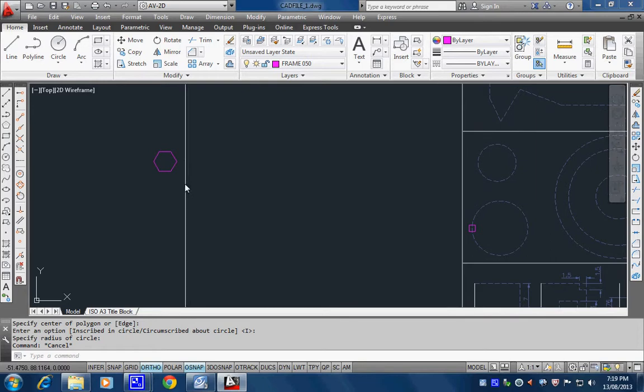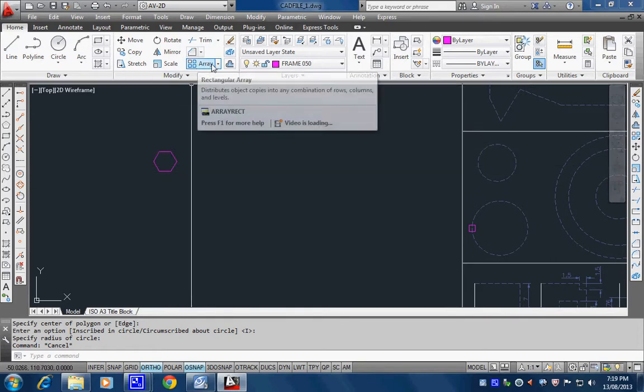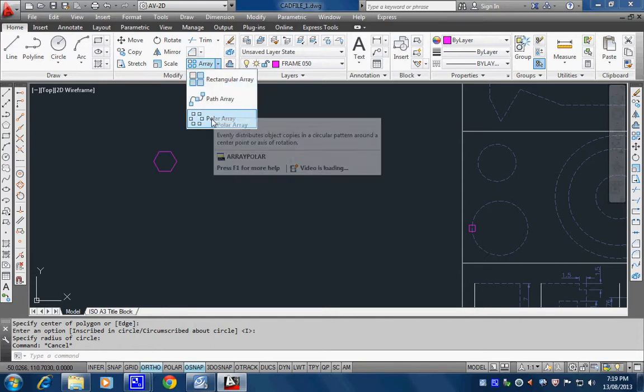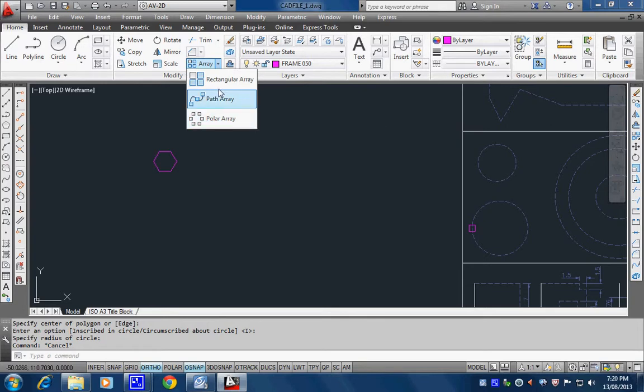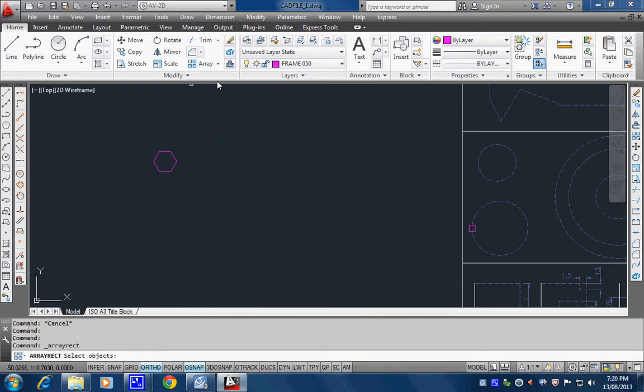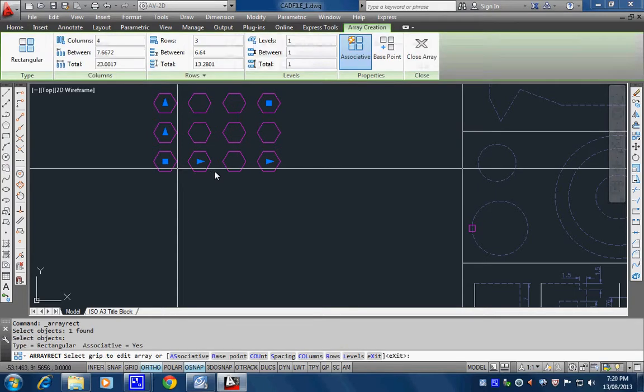All right. If you've got something like this, you want to array that. You hit the array. There are 3 different arrays you can do. Generally, we'll always use that one and the bottom one, the polar array. But let's try the rectangular first, and we'll do polar later. So for the rectangular array, all we do is click on here and press enter. That's the bit we want to array. So it comes up with this.